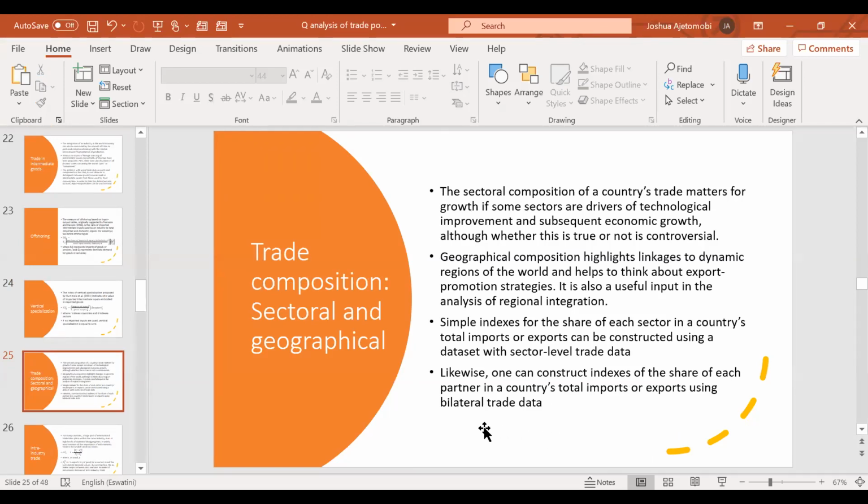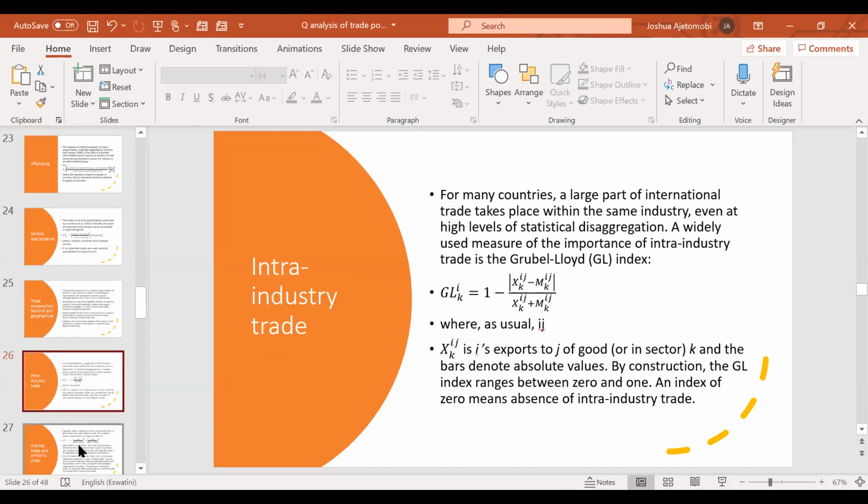Then we have trade composition. The sectoral composition of countries' trade matters for growth. That's very important. This is a very simple index to know the total import or export share of a country in the world. We make use of this when we come to the gravity model under our bilateral trade data. So let's move forward.